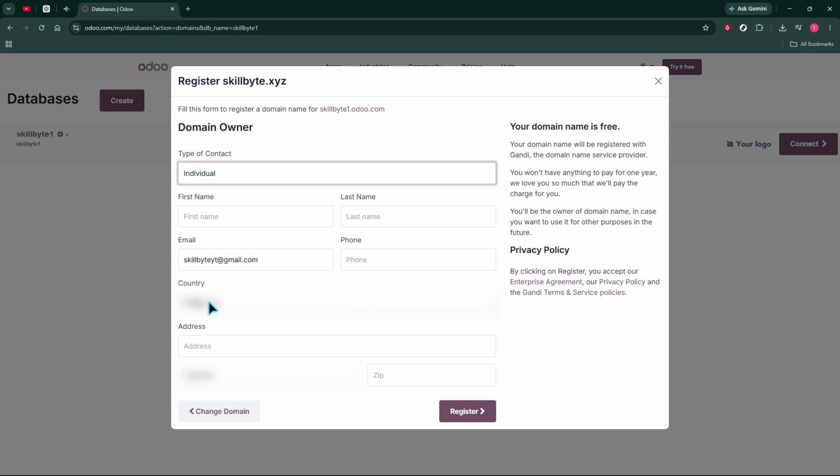Continue by choosing your country from the drop-down list. Then type in your address followed by your zip code. Take your time here and double check everything before submitting because domain registration details should be correct and consistent. Once all the required information has been filled in, click on Register. This final step submits your domain registration request through Odoo.